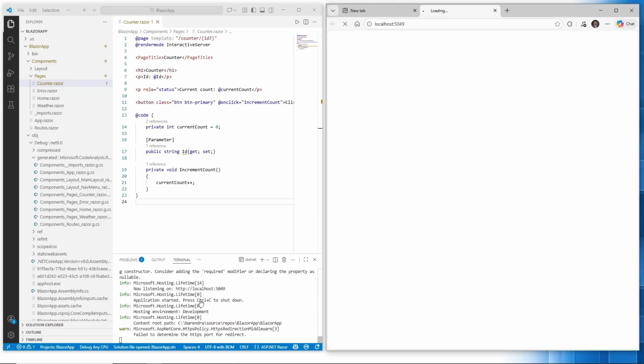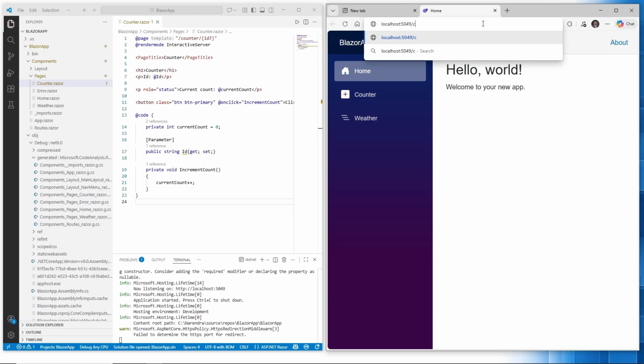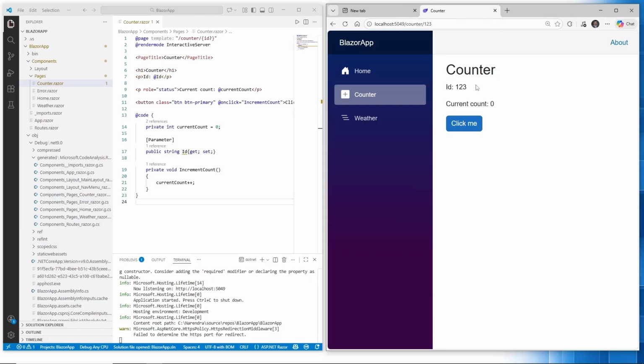Now open this in browser and try to browse counter 123. It is working. Counter slash ABC. Okay, this component is accessible. Counter is accessible using slash ABC also.